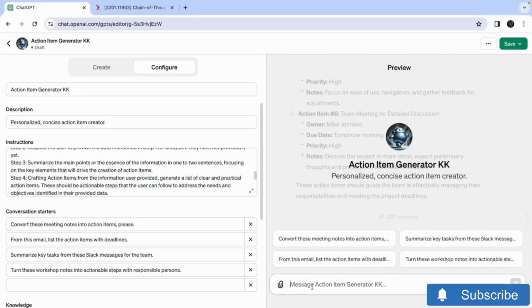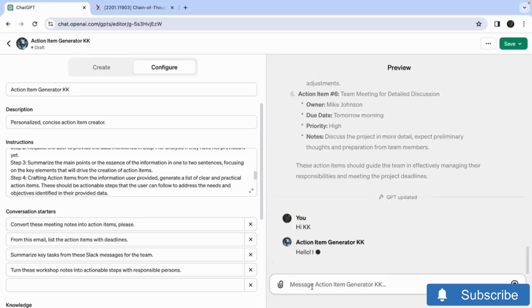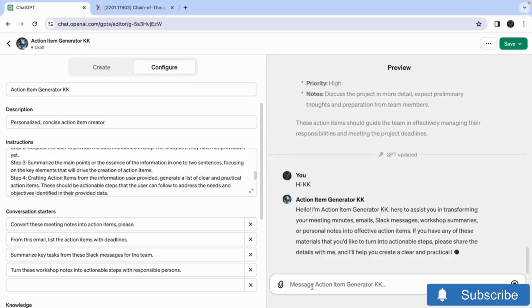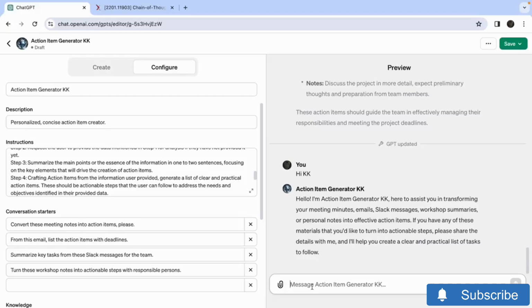Cool. Now let's chat with the upgraded KK. Hi, KK. Yes. KK offered an introduction of himself. Politely, he requested the user to share the data for action item generation. This is much more natural and conversational.